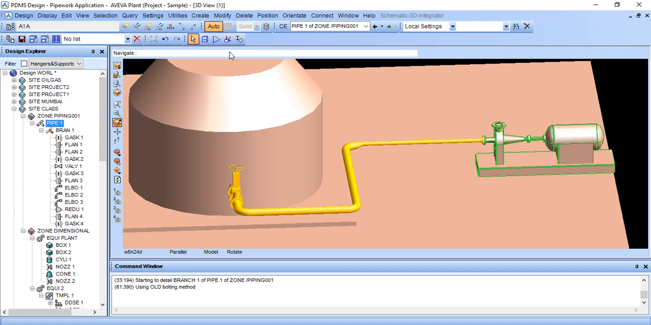In our next video we will learn how to create a branch connection, more than one branch connection through a tee.